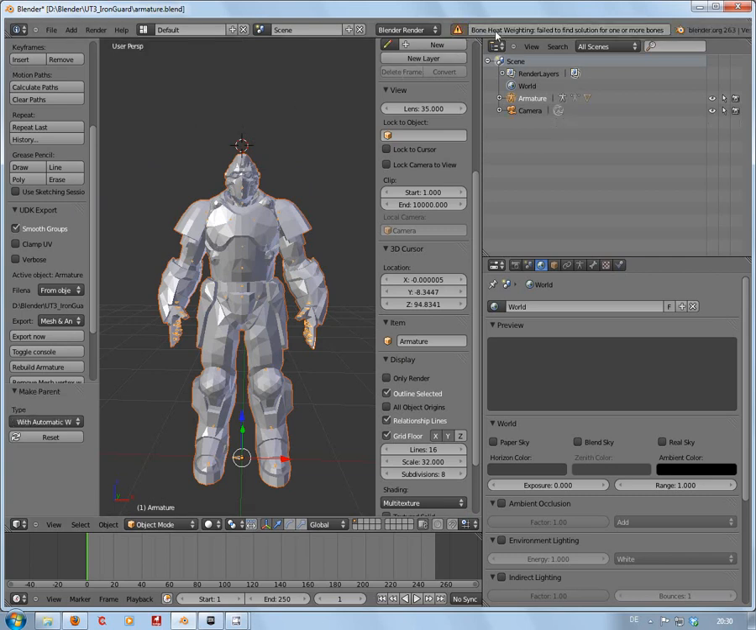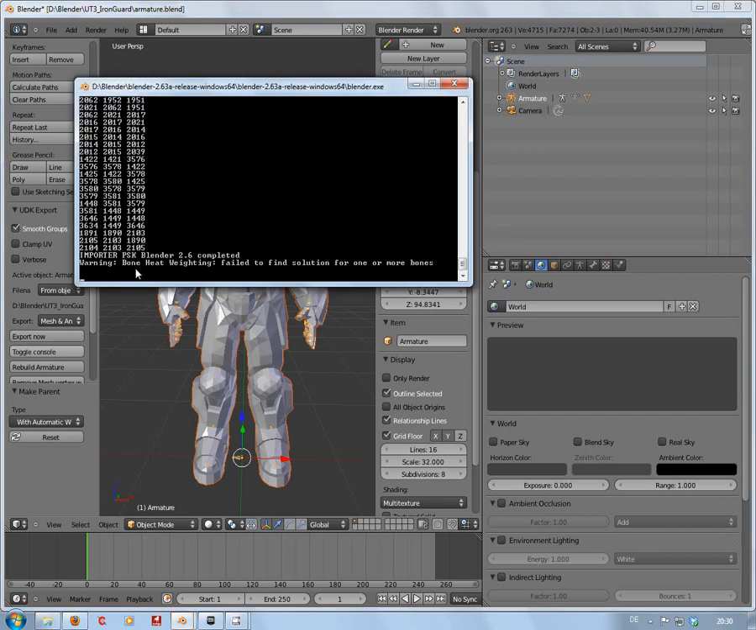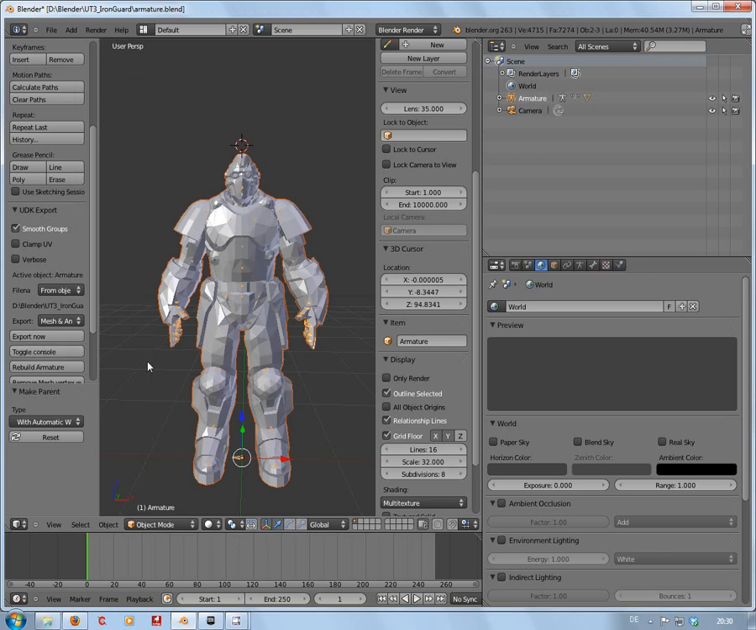Okay, you will see up here bone heat weighting failed. You're like, can't see that. So we'll go back over here, toggle the console, and you'll see this warning: fail to find solution for one or more bones. Yep, fine. Whatever that means, I don't know.